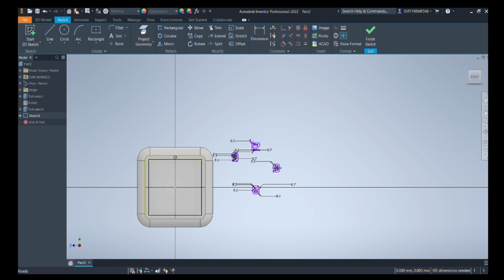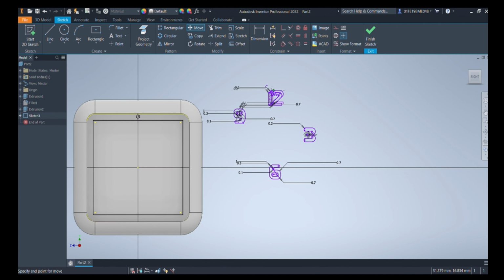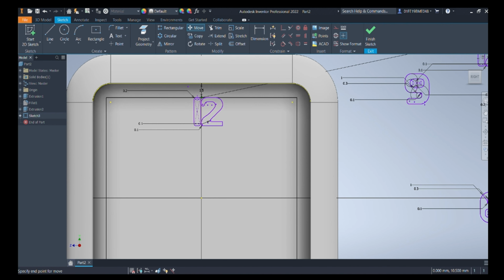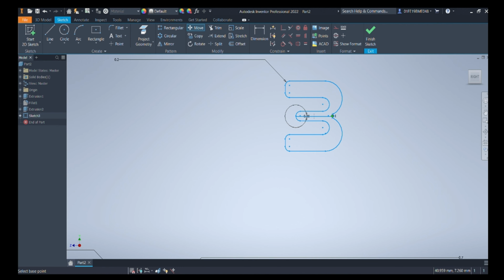Now once we have done with all these figures, we can move these figures to their appropriate place. Now here we have a perfect point to move them. Like we can see, there is a point between 1 and 2 which I will be selecting to move it. Okay, I have attached it to the midpoint of the above line.